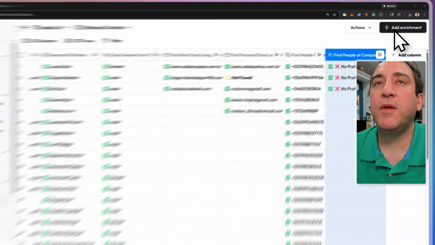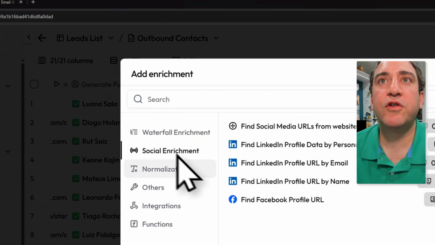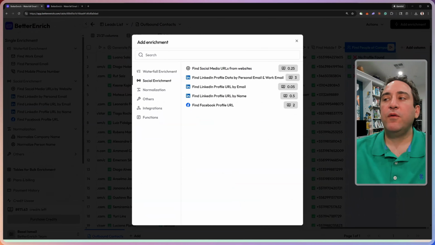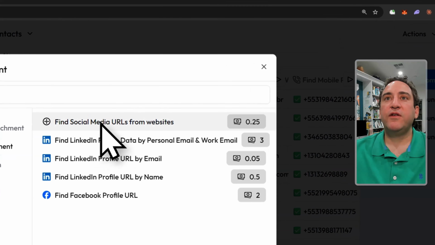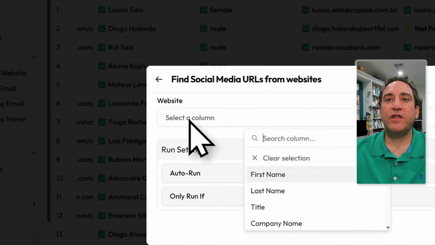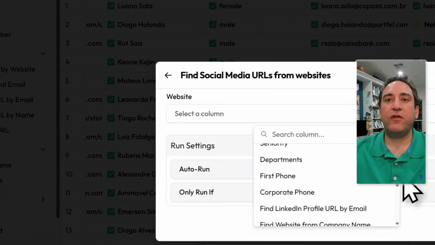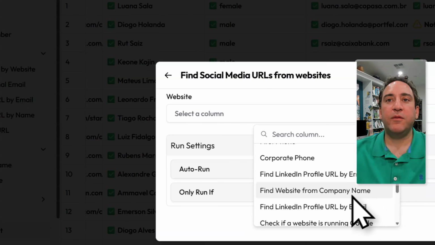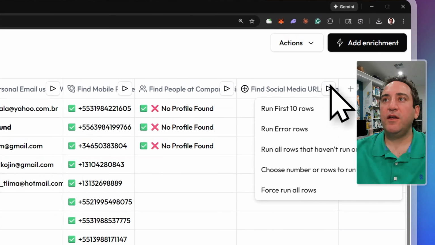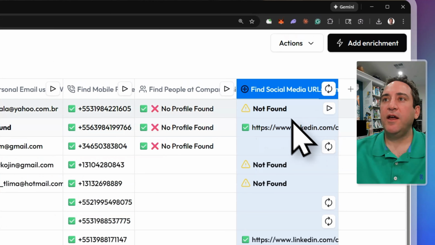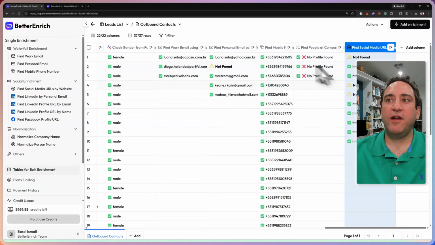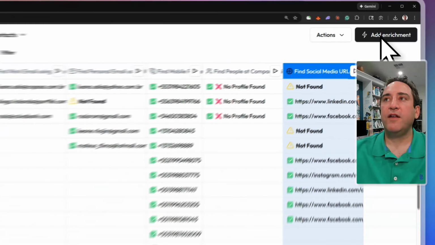Okay, so the next module that I want to focus on is social enrichment. And I want to walk through these functions one by one. So when we are trying to find social media URLs from websites, you would click this and select which field corresponds to a website URL or a domain. You click save, you go to it, and you try to run it. And then it'll find as many social media URLs attached to each prospect as possible. So that's how you do that.